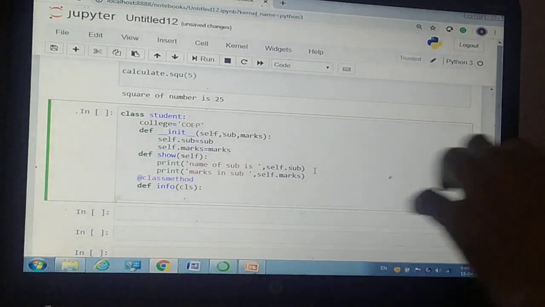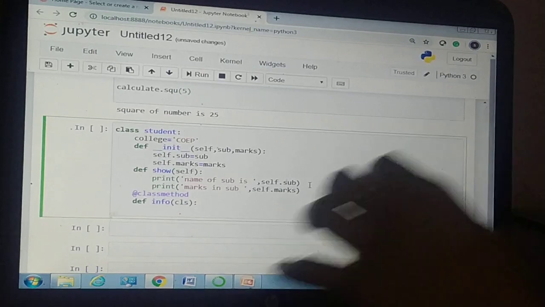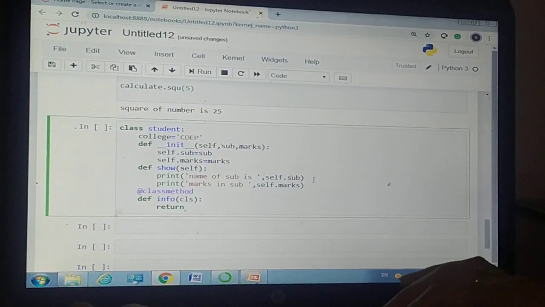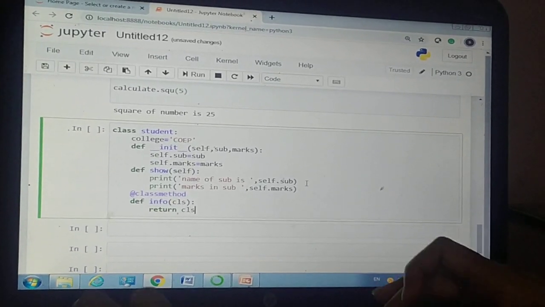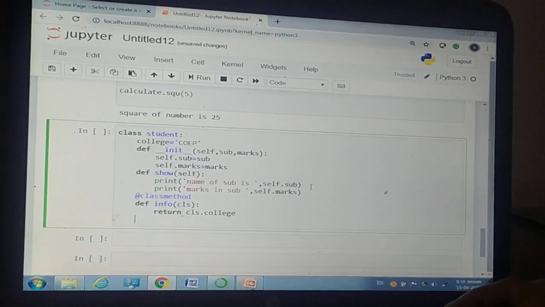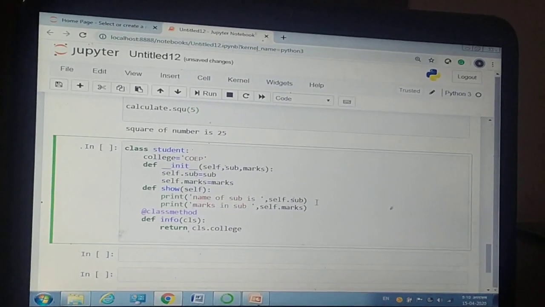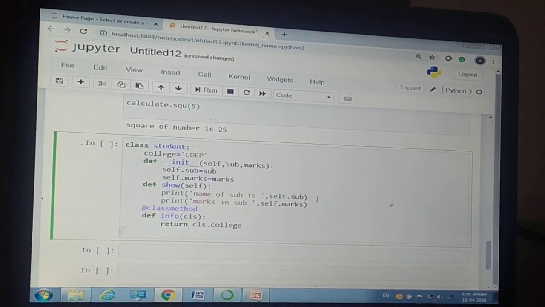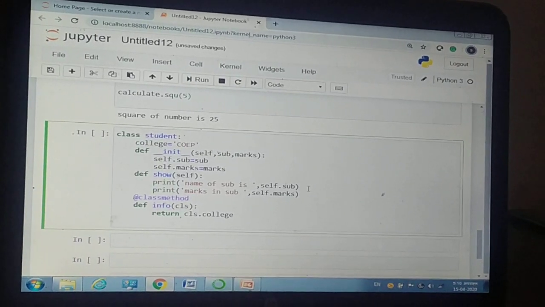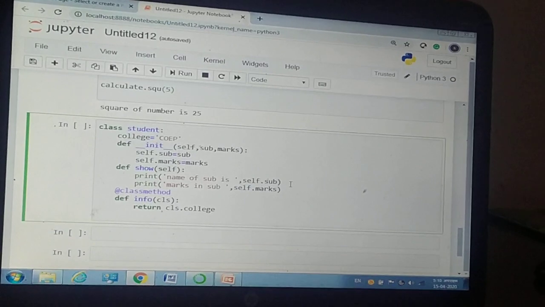Here I'm going to return, suppose, return cls dot college. Okay, so this is how I have created a class named student. I have defined three functions here. The first one is the class constructor itself, another one is show, and the third one is the class method, which is used with the class method decorator.